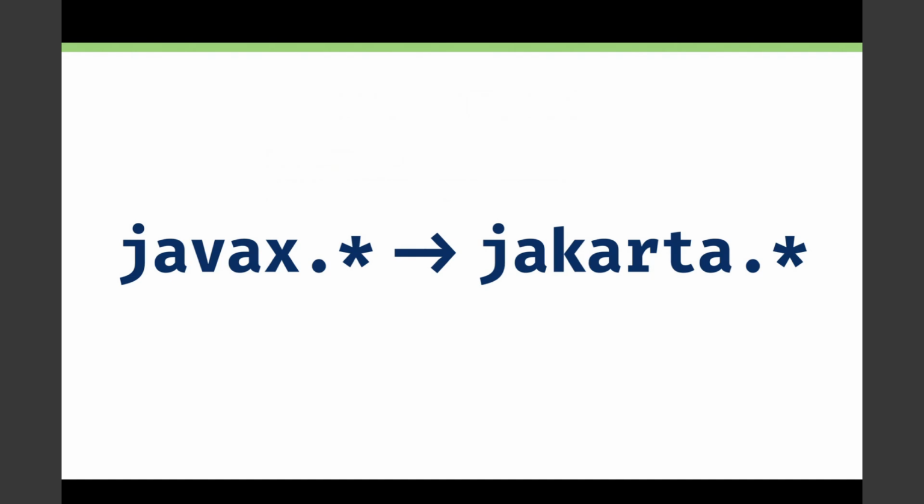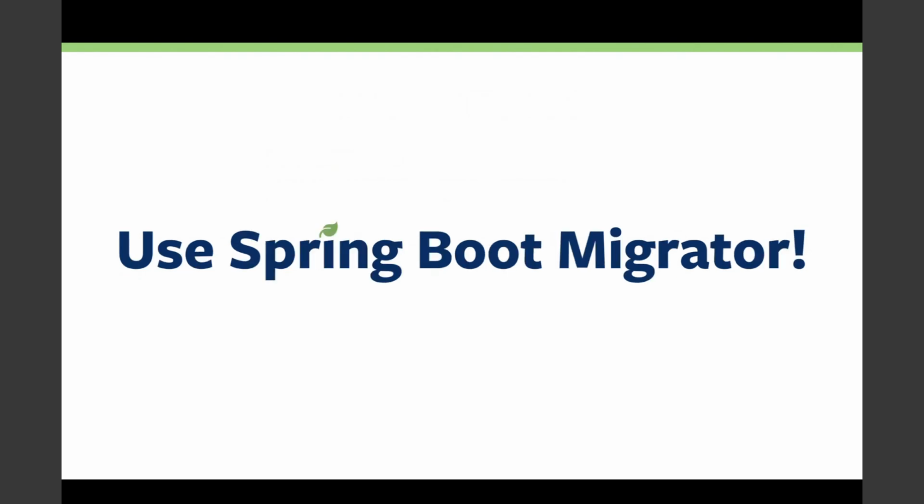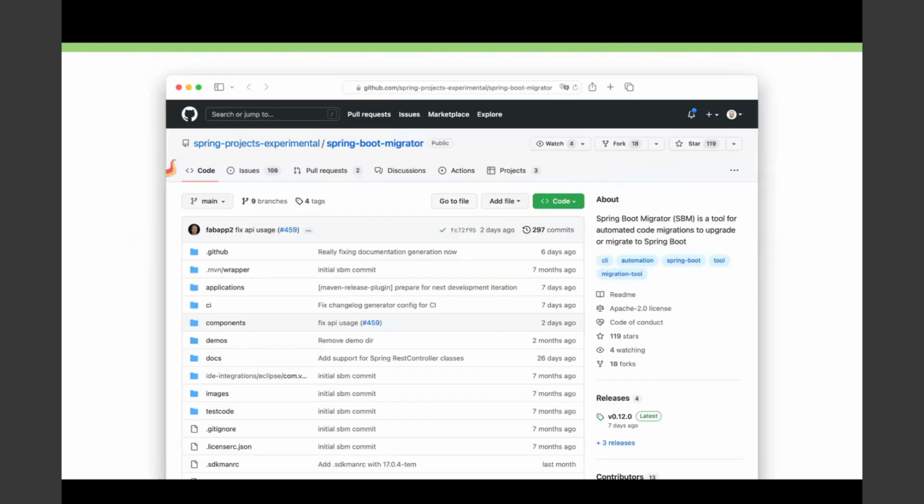So to ease the pain, I mean, we've done this already. We've been done over a year ago, actually. But if you want to upgrade your applications, you will have to make that move as well, as I mentioned. And there's a tool that we provide you that can help with that. It's called Spring Boot Migrator.